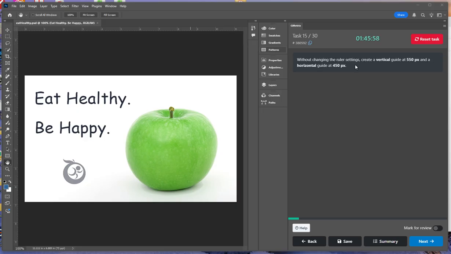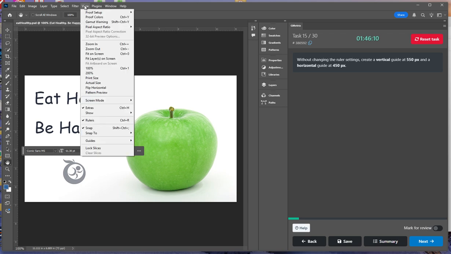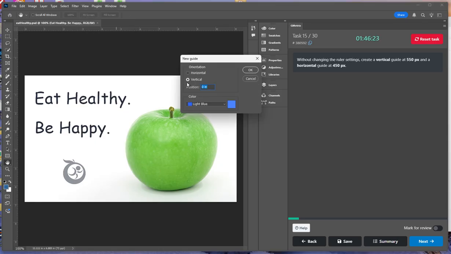Notice that the ruler settings, if I right click on my ruler, it says it's in inches, so we're not changing that. It says without changing. So how would we add the guide? We're going to go to View, and if we go down to View, we'll see at the bottom where it says Guides. We've got several things we can do with guides, but we're looking for the new guide. So by default, it's going to go to vertical first, which the vertical is 550 pixels.